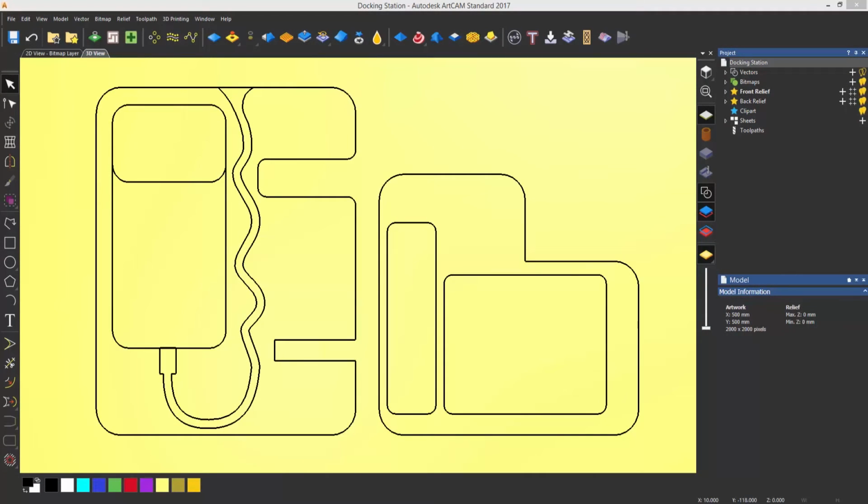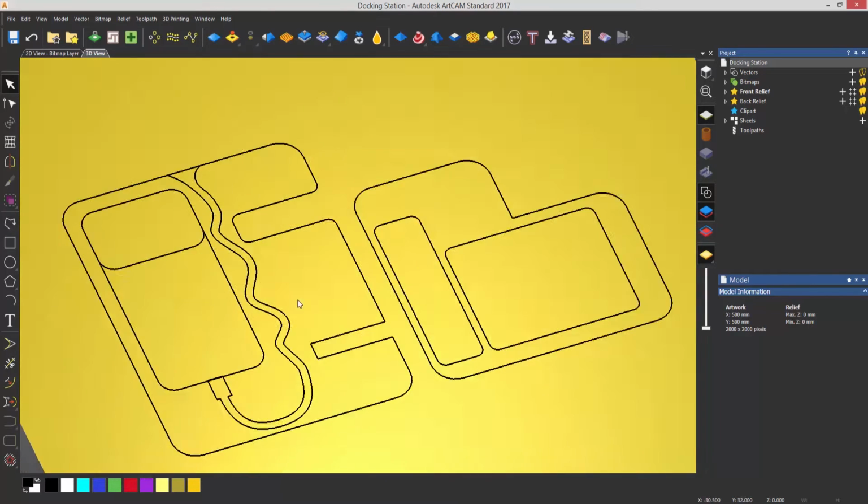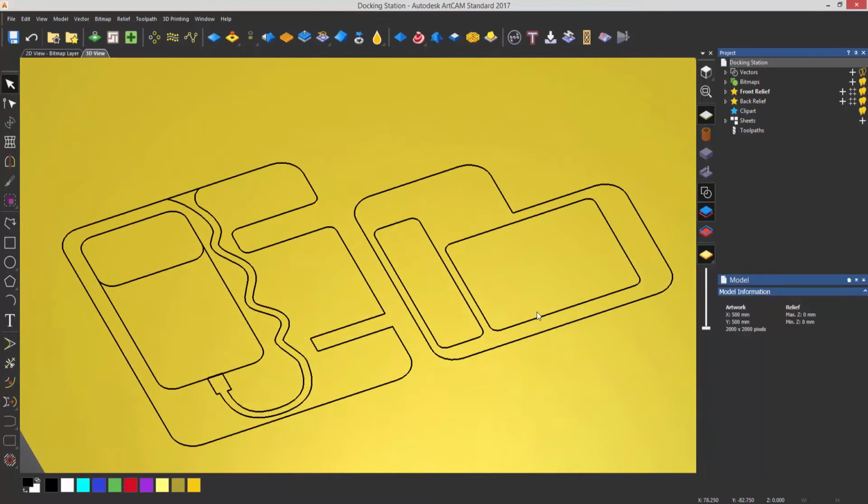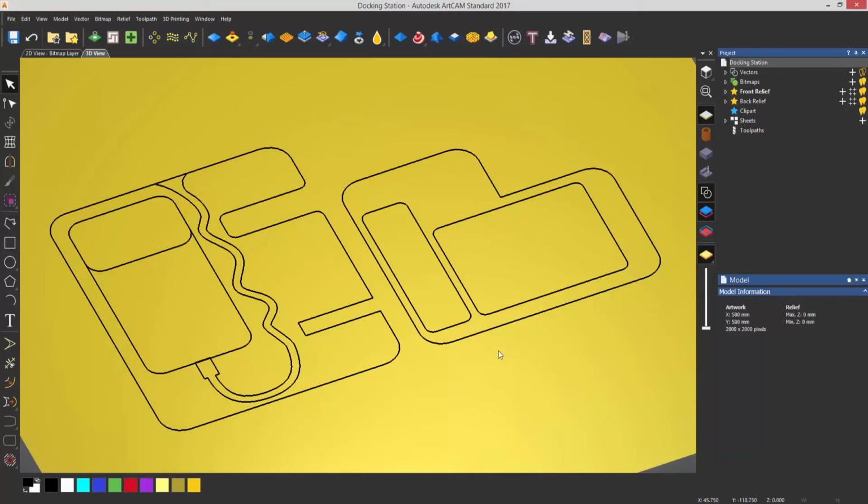We're now going to take a look at 2D machining. You can either do this within the 3D view or the 2D view. It doesn't make any difference. I personally like to do this in the 3D view because I can rotate this around and actually see the depth that it's cutting to. The first thing that we're going to do is create the pockets for this.